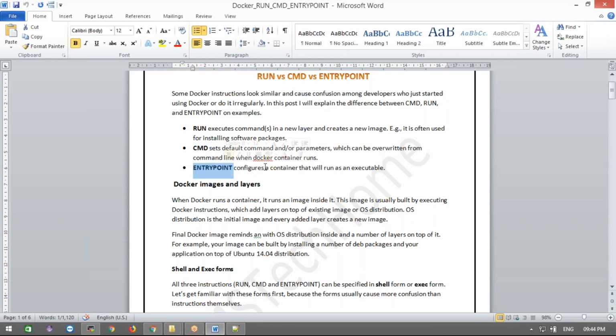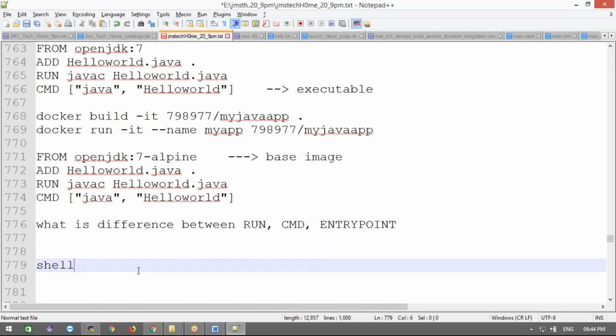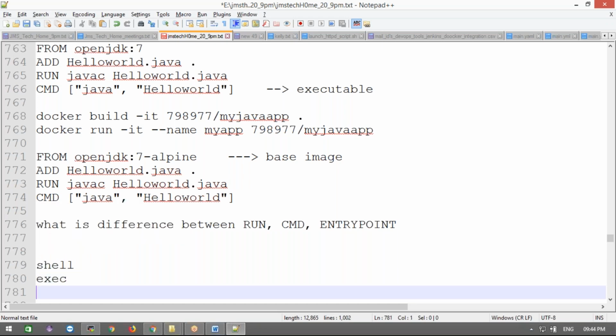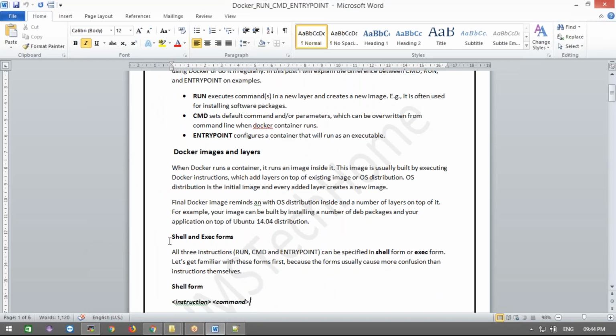They have different parameters. Though these three are similar, they also have different forms. The different forms are the shell form and the exec form. All three have both the shell form and the exec form. What do they look like? I'm going to show you. This is the shell and exec forms, and all three instructions have both types of form.